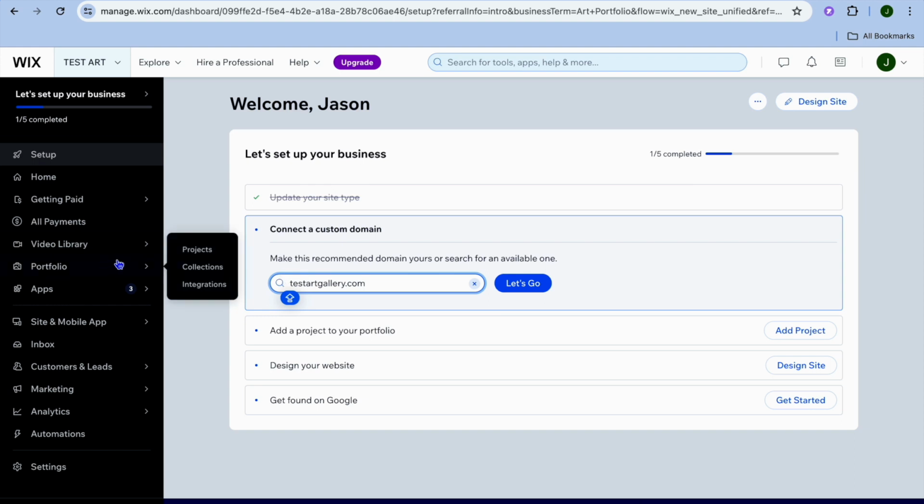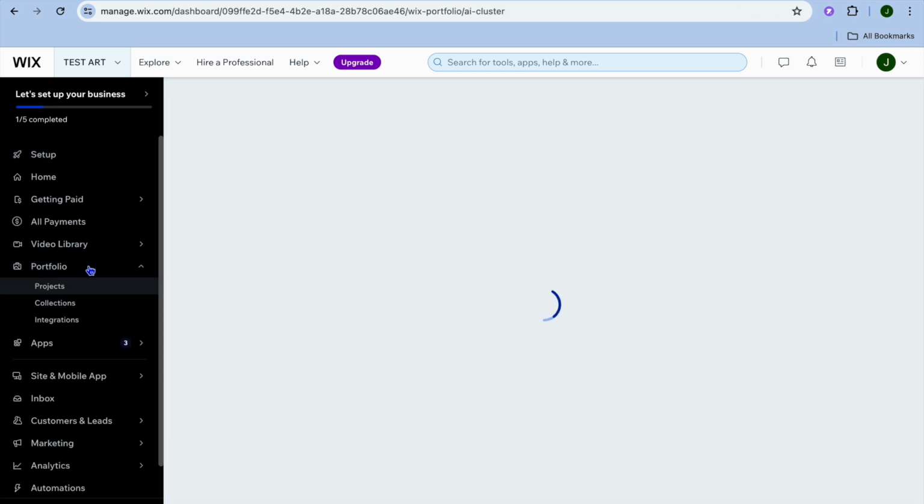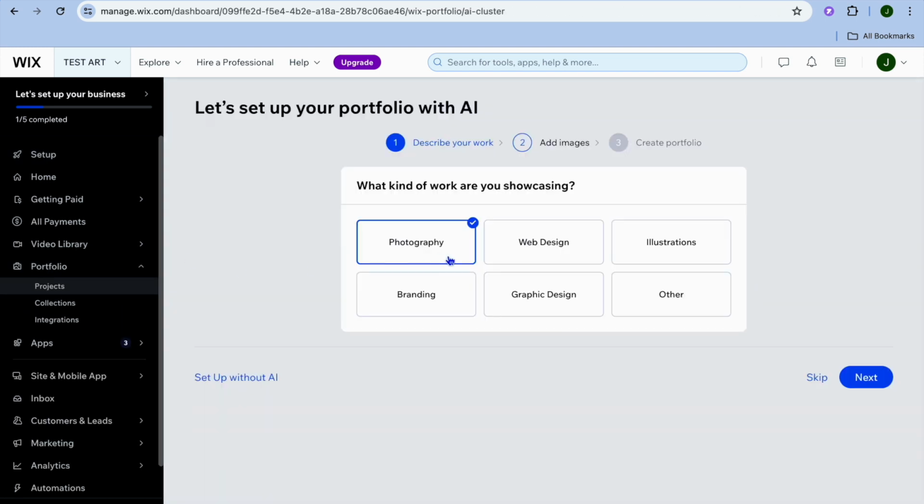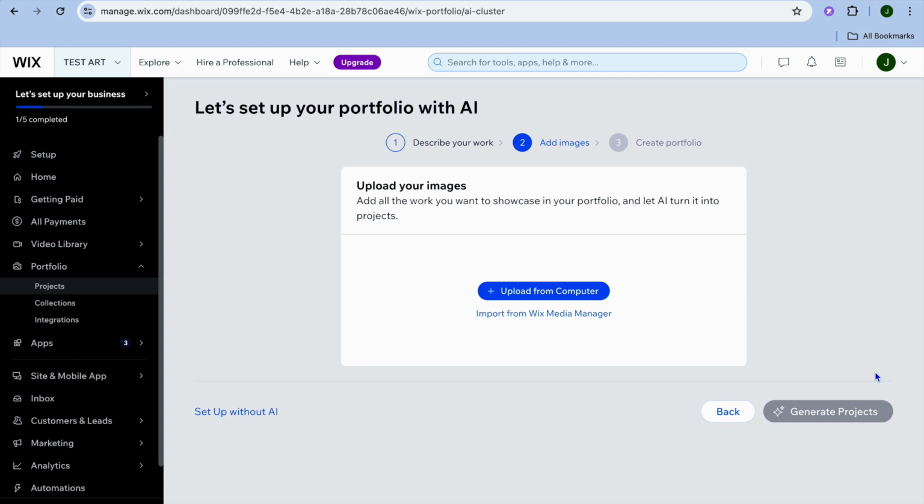Then from here, you can go over to the left hand menu option and select Portfolio. Then you can select what type of pics you would like to display. So you can select whether photography, web design, illustrations, graphic design, branding, or other. I'm going to select photography, then tap on next. Then from here, you could tap on upload from computer and you could upload your photos right there.